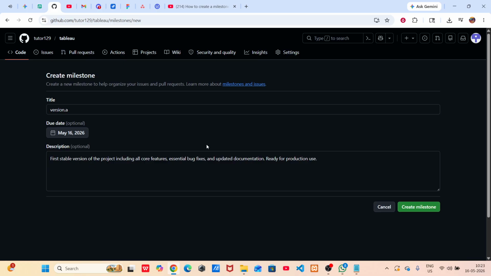Finally, there's a section for a description. Use this space to write a brief overview of the goals of the milestone. What do you hope to achieve? Any specific tasks or issues that need to be resolved? This is your chance to clarify the purpose of the milestone.